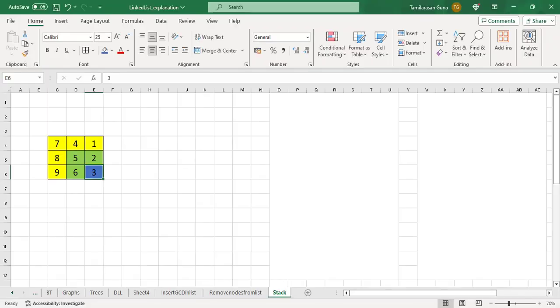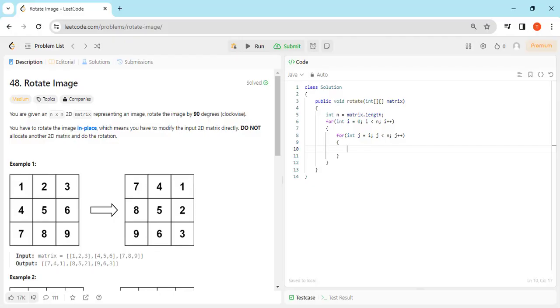Okay, see the index values. This is 0, 0. This is 0, 1. This is 1, 0. This is 0, 2. This is 2, 0. So here what I have to do is, I will be taking a temporary variable, int temp equal to matrix[i][j], which means if I take 0, 1, I have to swap it with 1, 0. For that, I will give matrix[i][j] will be swapped with matrix[j][i]. That's all. So matrix[j][i] will be stored with temp.